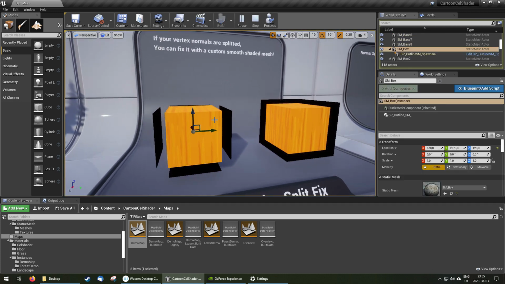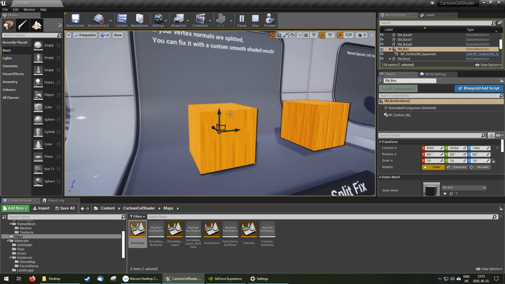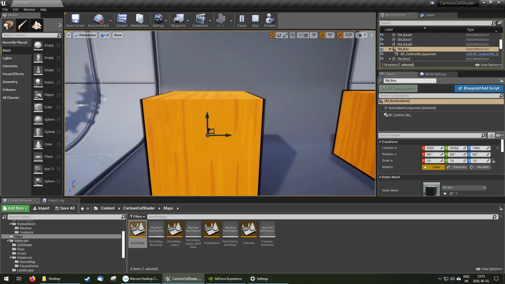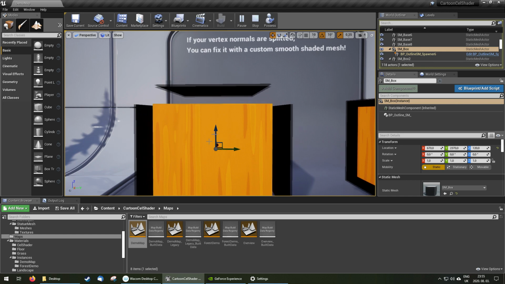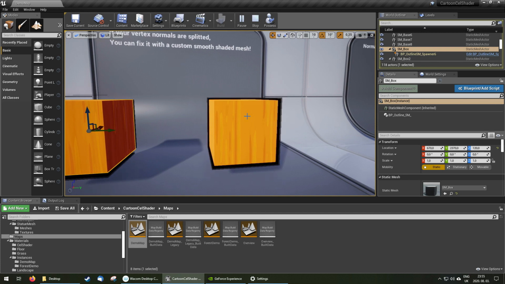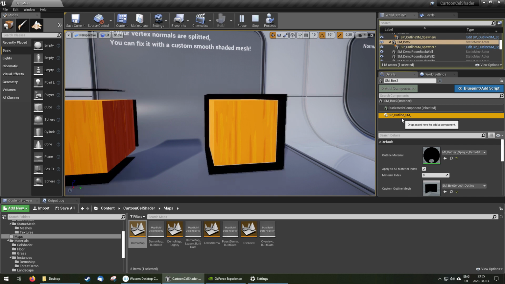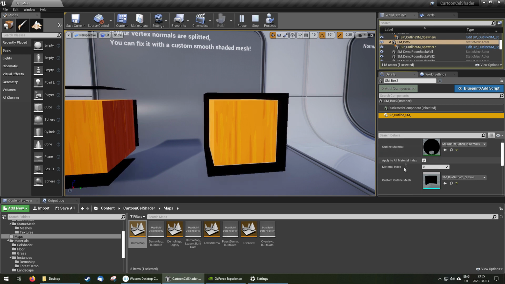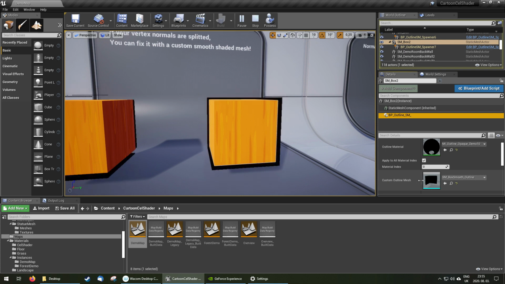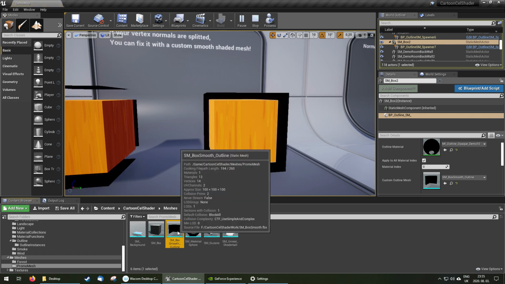Okay, for the outline, as you can see, the outline depends on the mesh vertex normals. So if it's split, then the outline will be split as well, which is not really great. So the solution for that, if you select this box, and we can see the component on it, there is a custom outline mesh, which is just the box as the base mesh, but the vertex normals are smoothed on this box.